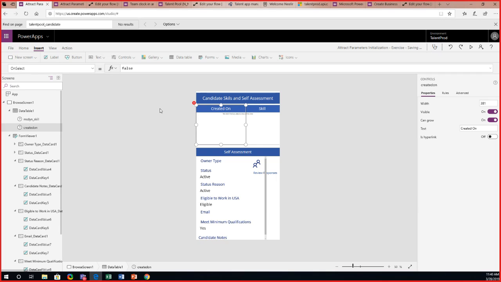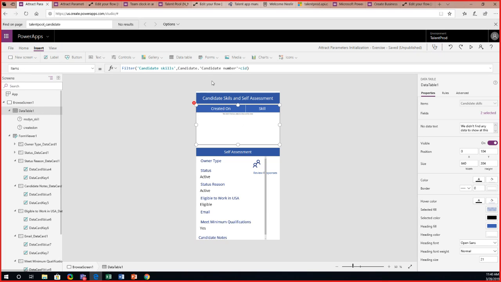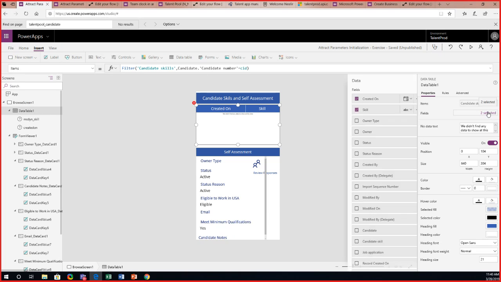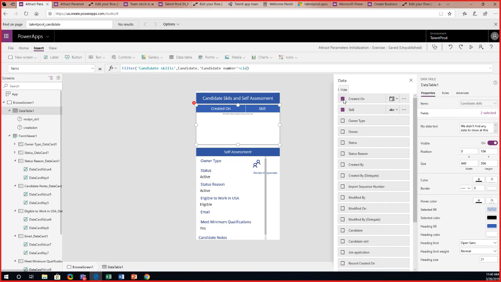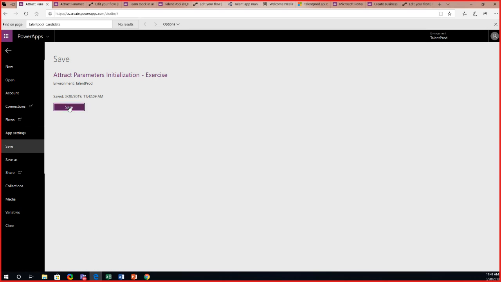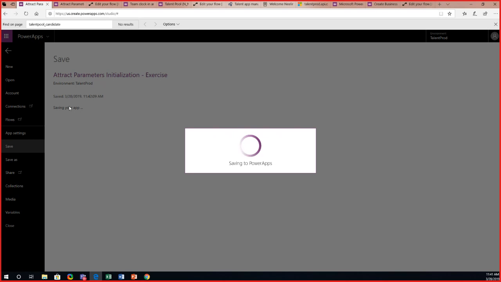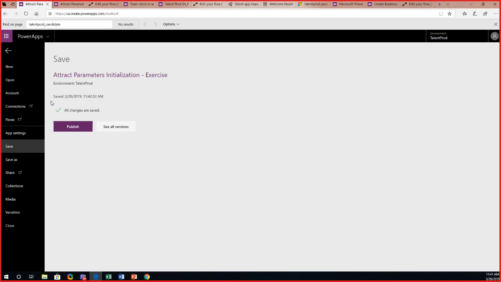Now we also need to answer the question of how attract passes those parameters, which I will explain when you are embedding the app into the attract screen. Now, when it comes to the data table, you have filtered it, and you also have an option of choosing what fields you want in this data table. I'm only selecting the skill. I don't want anything else. Now I save this app, and then I publish this app. And this is how I create a very simple app.